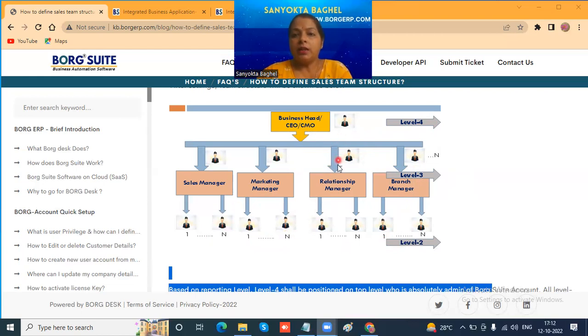So this is the hierarchy level in which level 2 will report to the level 3 and level 3 will eventually report to level 4. So it should be noted that you can form n numbers of level 3 persons and n numbers of level 2 persons in BORG ERP account. There is no such restriction. And it is well understood that level 2 is reporting to level 3 and level 3 is reporting to level 4. So this is how our team structure looks like. And simply we have to implement this in our BORG ERP account, main account.